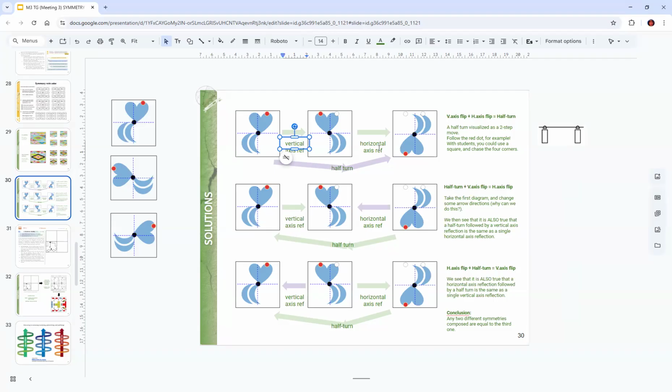So I want you to do an experiment right now. Just stop watching the video, take a look at your hand, and place it so that you see your fingers and your nails, for example. Do a vertical axis flip. Just flip your hand, and now you see the palm of your hand. Now do a horizontal axis reflection.